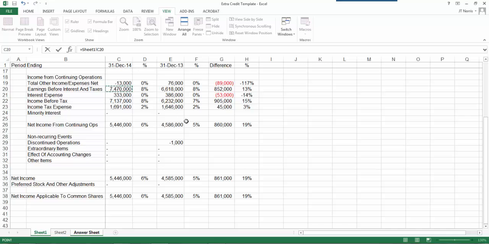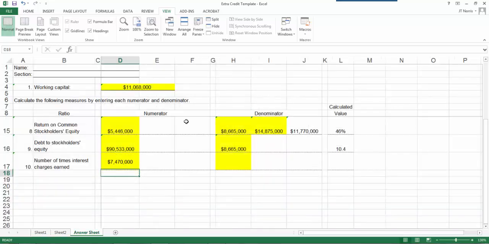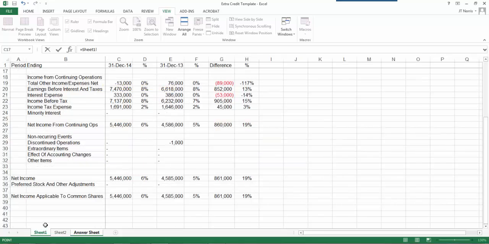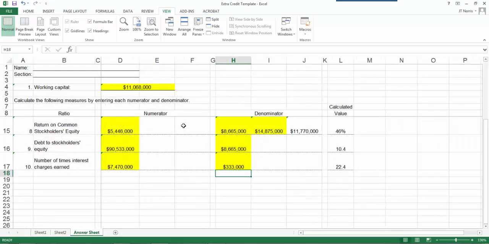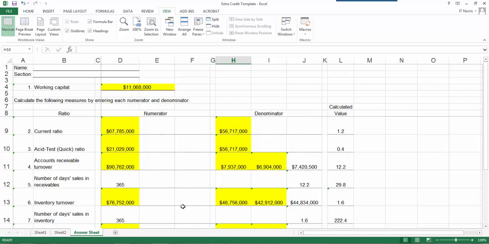But the number of times interest earned is from the income statement. The numerator is earnings before interest and taxes. And the denominator is interest expense right there. And that's it. So even though Boeing has a great deal of liability at risk with their debt to stockholders' equity ratio, they have a very healthy 22.4 number of times interest earned. And that's it. That's the template with all of the formulas in it.